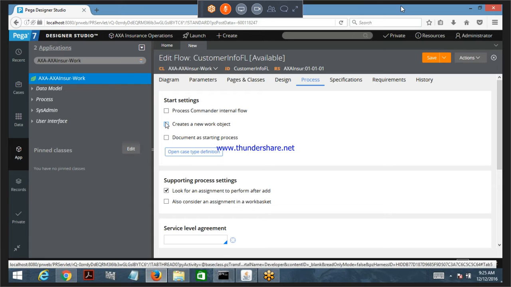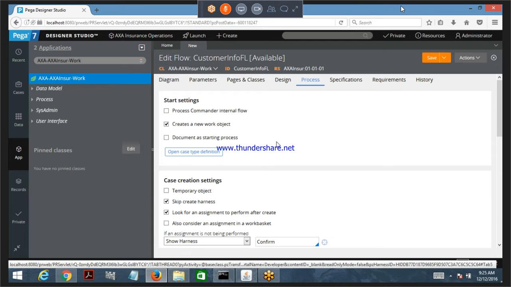We are going to learn about it within the next 5 minutes. Okay. First you will do it. Select this option of creates a new work object. Right now, go to the process tab. Step 5. Creating work object. Go to the process tab of the above flow. So write down this: creates a new work object.